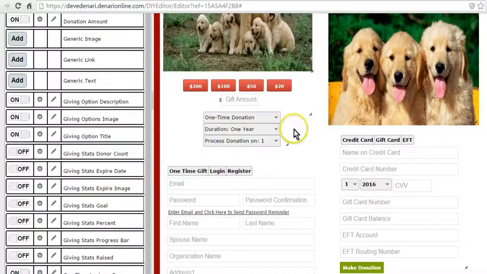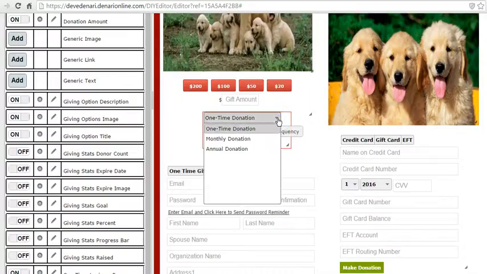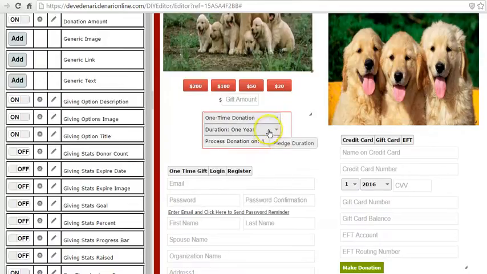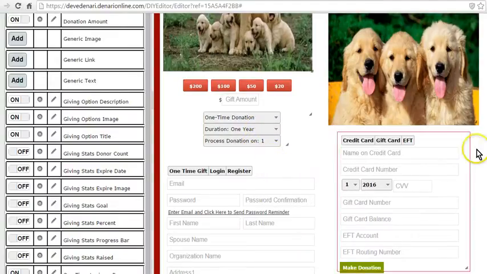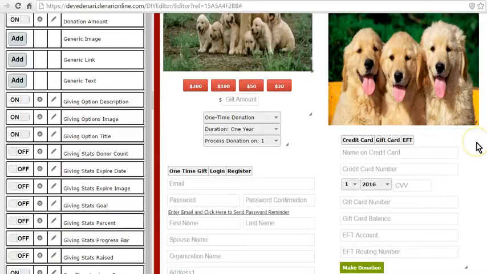So here the donor can choose to make a one-time donation, a monthly donation, or an annual donation. If they choose anything other than one time, they can choose a duration, how long that pledge will last, and they can also choose the day of the month that they want their credit card or their EFT to process on.